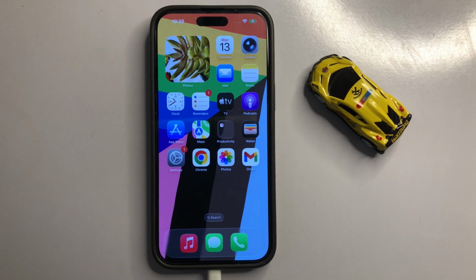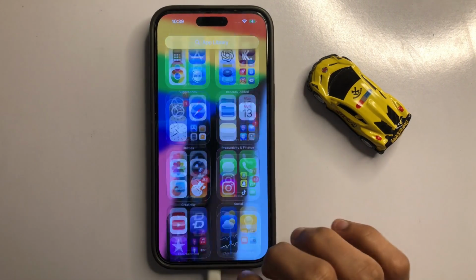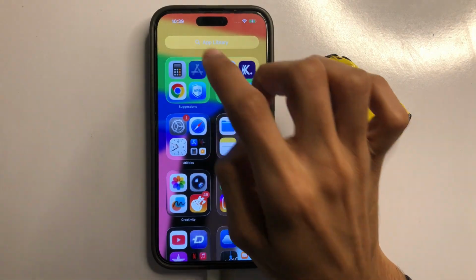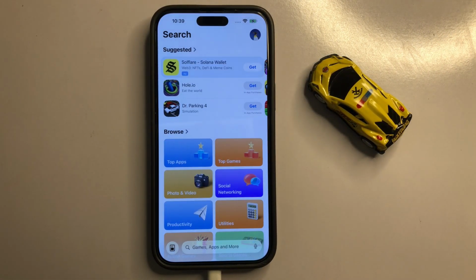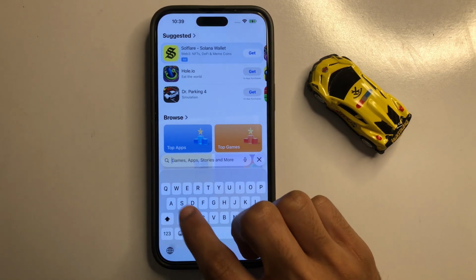First of all, go to app library. Now here, click on App Store. Now first of all, download and install the ChatGPT app.